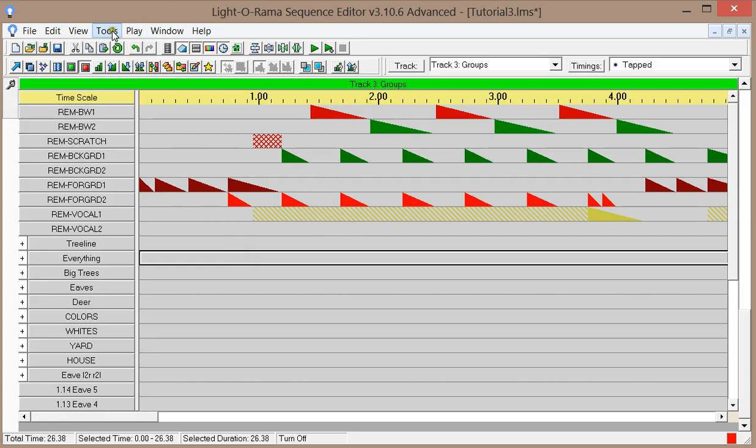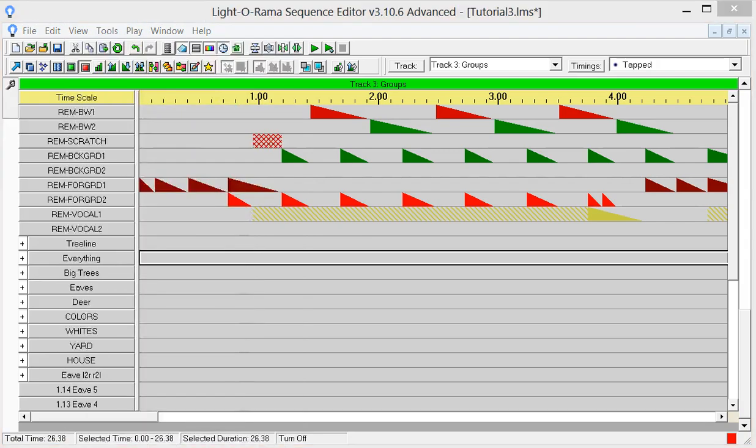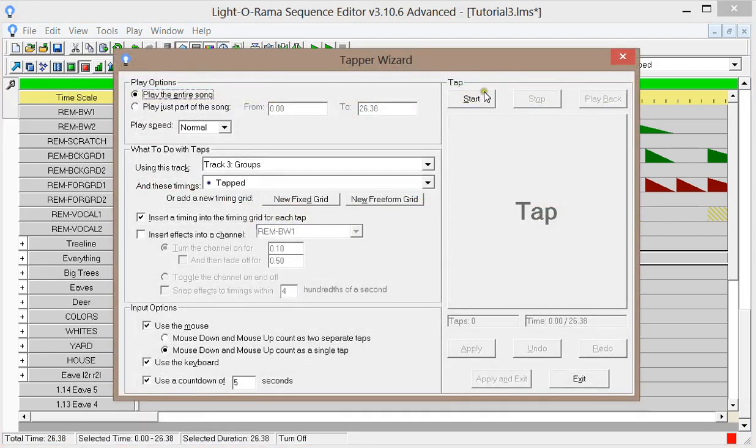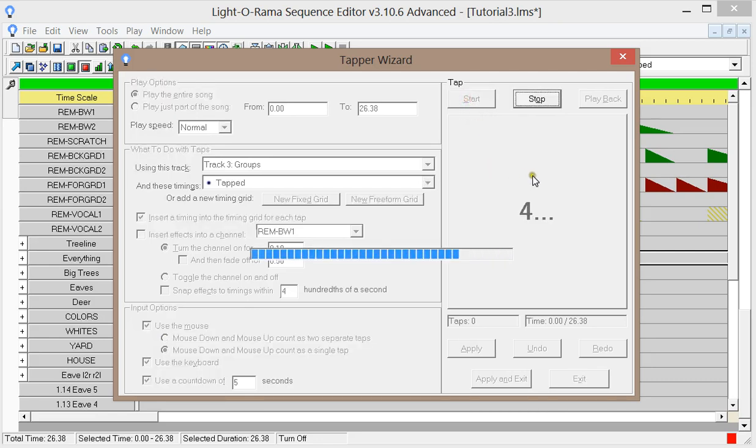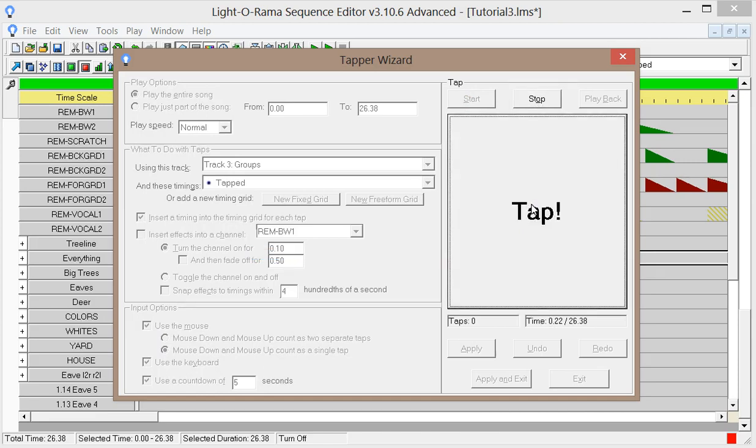So then I'm going to say, you know what, this part of the song is giving me trouble, so I'm going to go to Tools, I'm going to go to my Tapper Wizard, and when I say start, it's going to give me a couple seconds, and then it's going to tap. Now here it says mouse down, mouse up, each count is a single click, or you can say mouse down and mouse up count as two separate clicks. I like counting it as one. And basically what you do is you tap along with the song. So every time you see this flash, that's me tapping. It gives us a little warm-up, and we get ready.